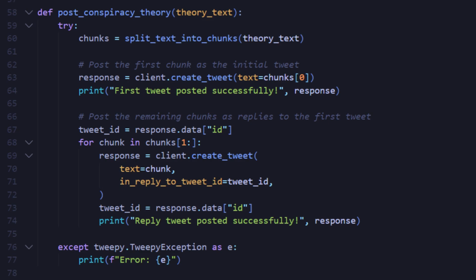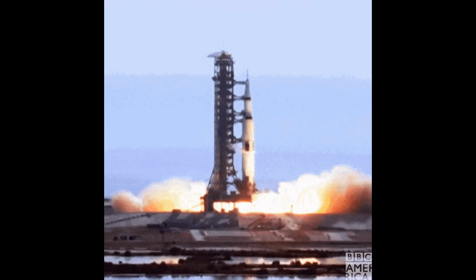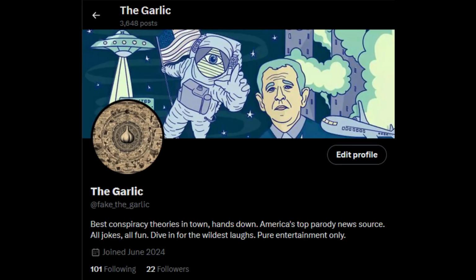And there you have it. Your conspiracy theory spread across tweets like a beautiful mess. Alright, let's test it and watch the chaos unfold.